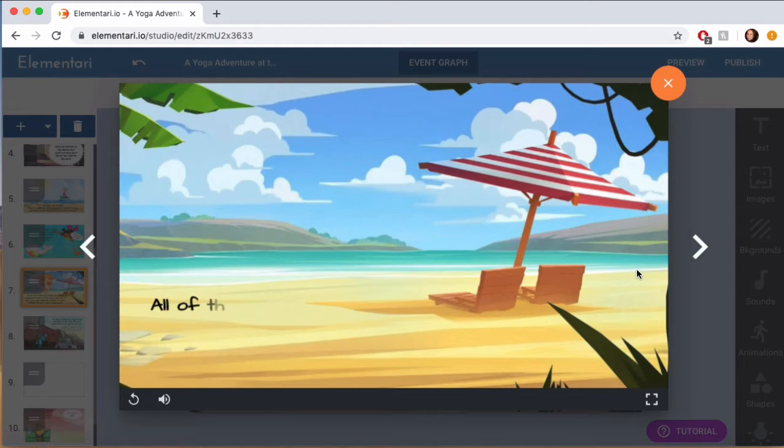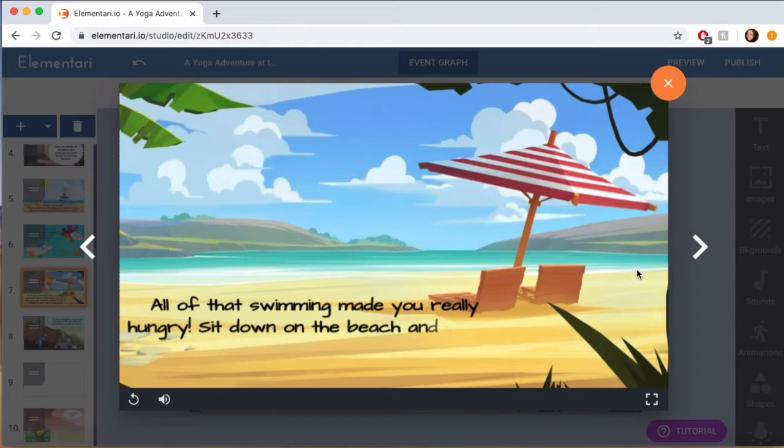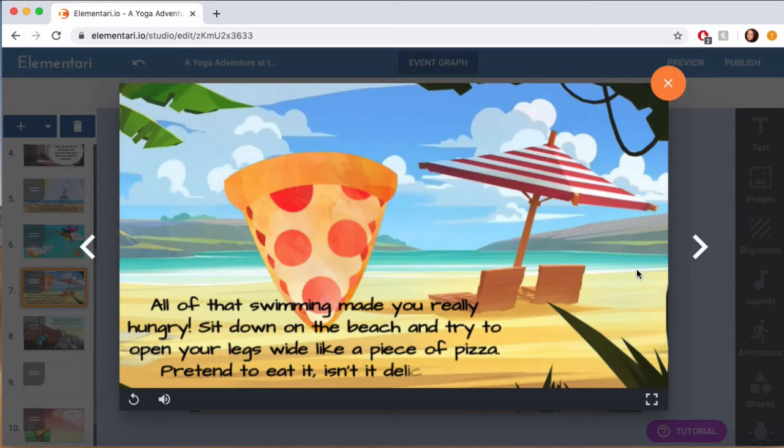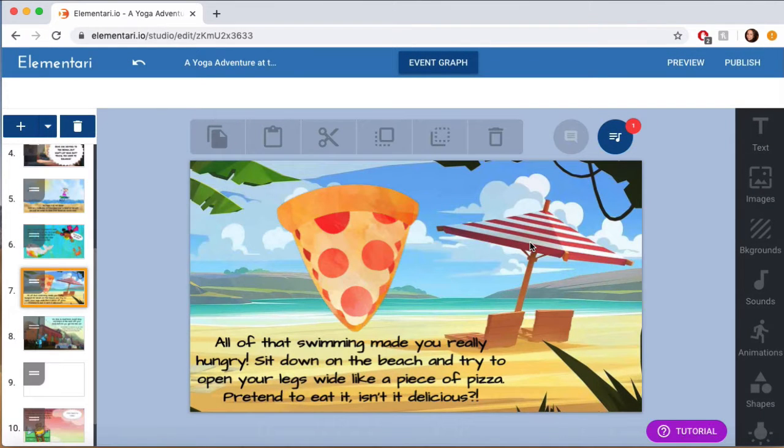You see we have the beach scene, and then the writing shows up, sort of showing up as they read it. There's still no pizza there though. And now the pizza pops up at the end when we get to talking about pizza in the story. We'll close out of here and show you how I did that.